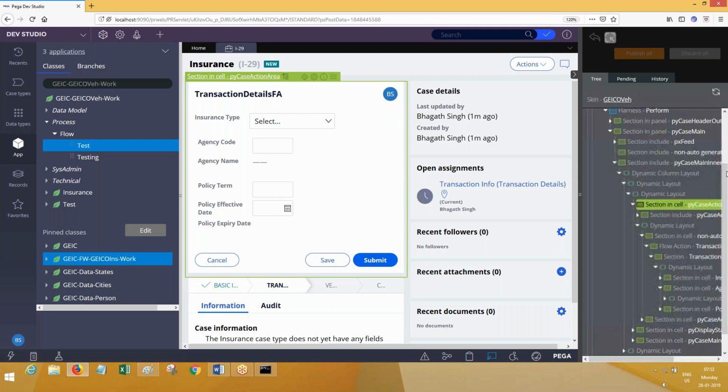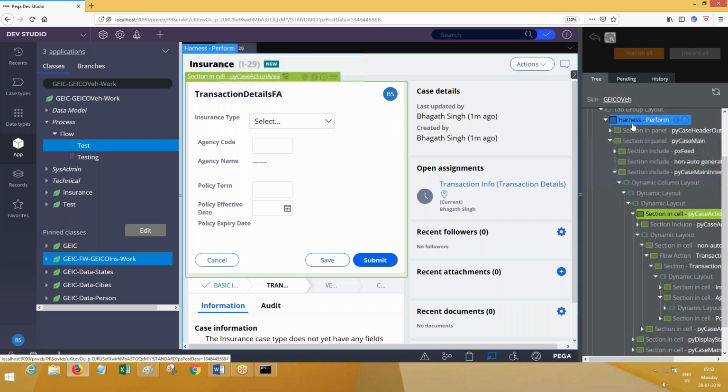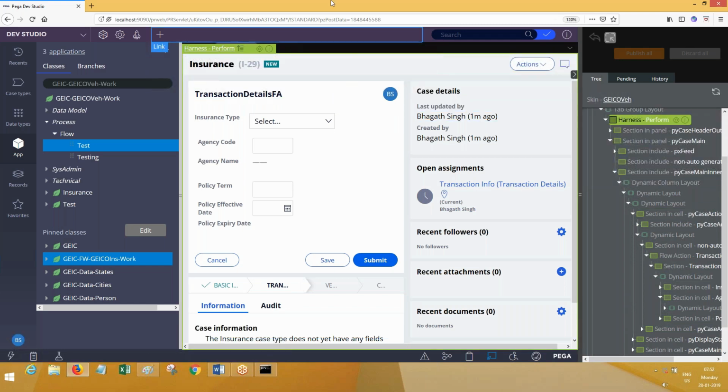Now let's go here and see. Here you see, I'm going to click on this. Has it covered the entire screen now? The selection what I have made, has it covered the entire screen? A work object form. I'm talking about only work object form. So your entire work object form is the rule type. What is the rule type? Harness. Rule type is harness. Your work object forms are harness rules.